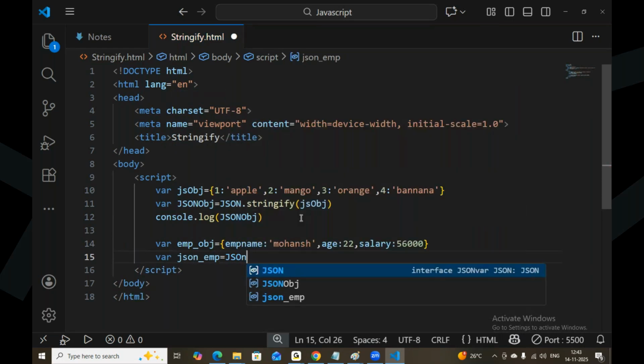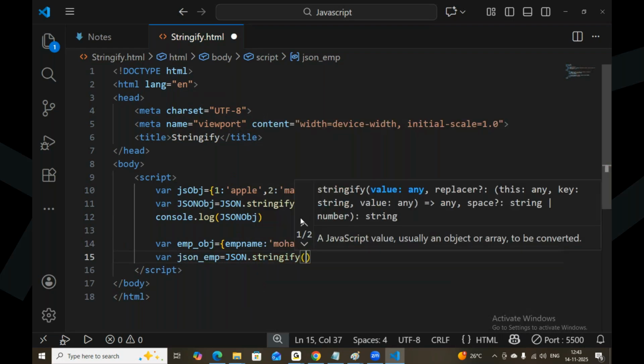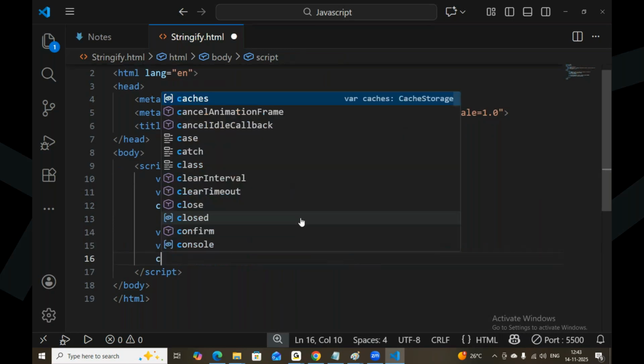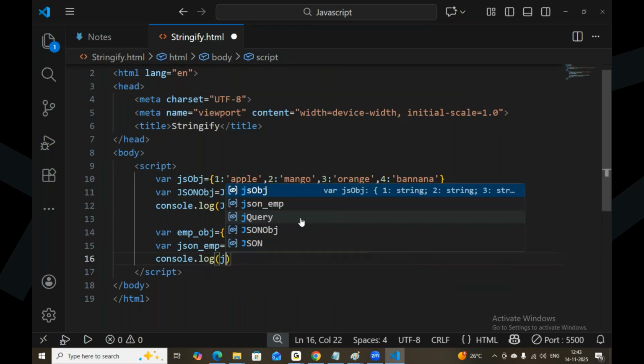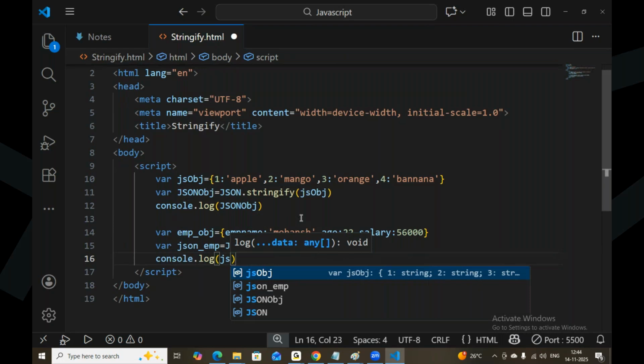JSON EMP is equal to JSON dot stringify of the EMP object. Now console dot log JSON EMP, print JSON EMP. You see now how the output will be.